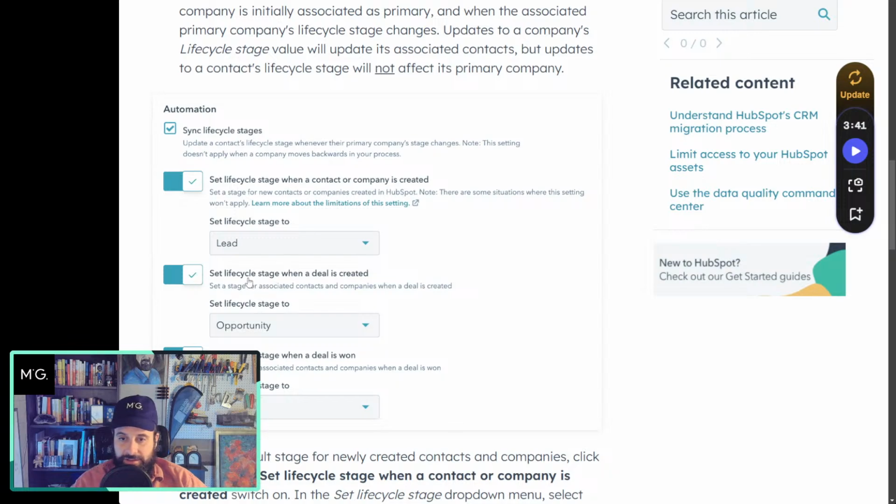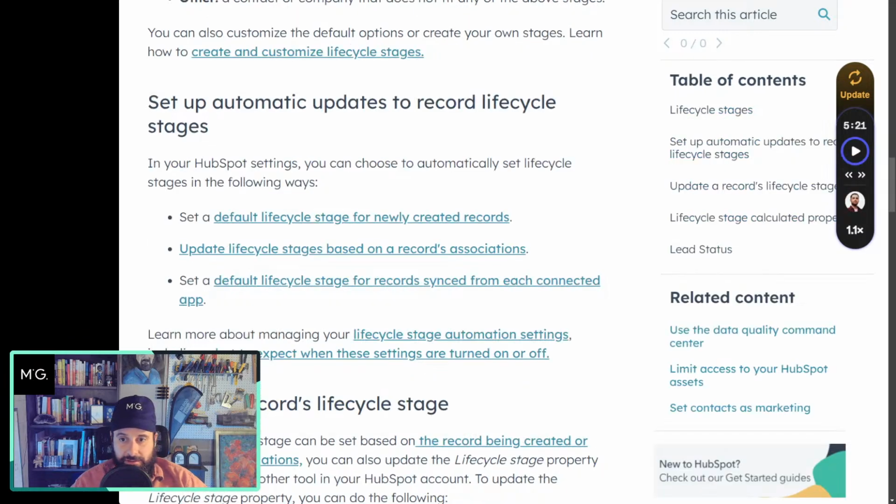Okay, and then next is when a deal is created. You'll see again this life cycle stage will change to opportunity, and then when the deal is won, it will change to customer. So that's how that's working. Let's take a look at what other best practices we can find here.